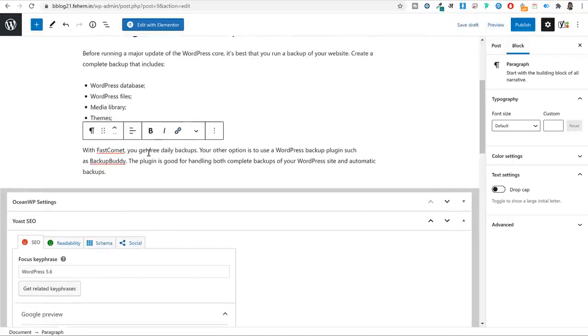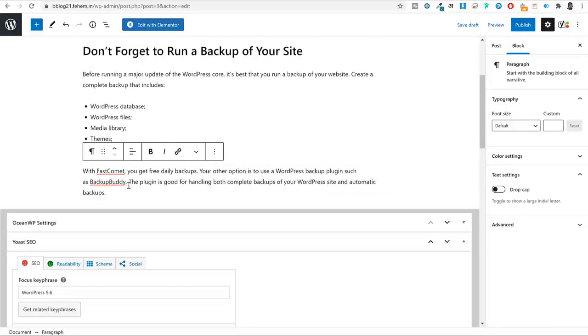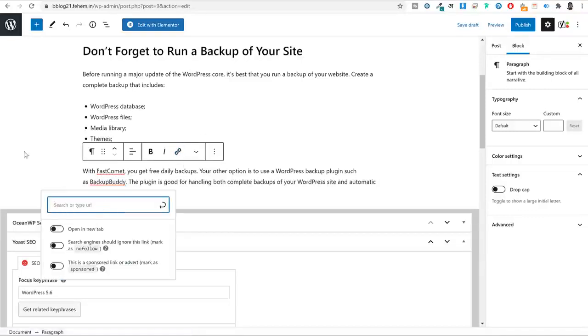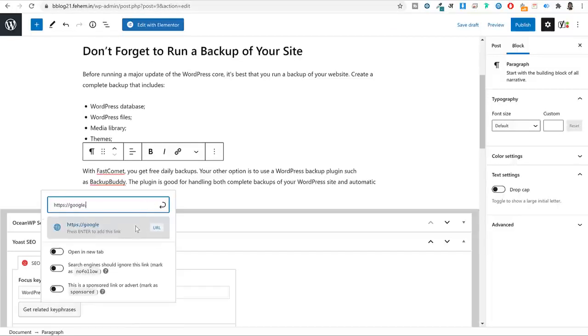Now if you want to link any word with any internal page or external page, you can select it like this. You can highlight it like this. After that, you can click on this link icon and you can enter the link. This one, I want to be an outbound link. So I can redirect this to maybe google.com. So I'll type in the link google.com.